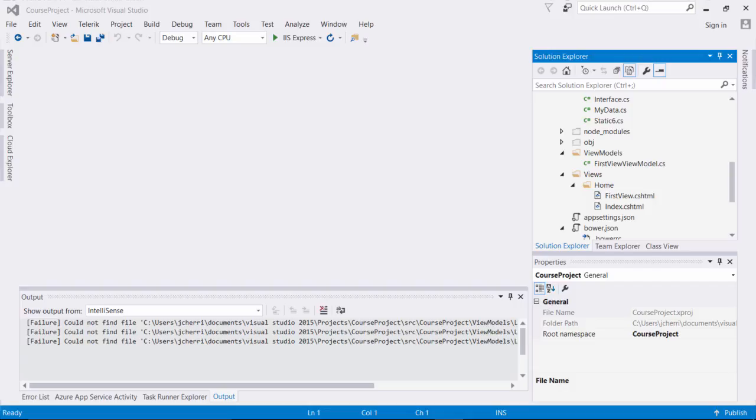Data annotations allow us to describe the rules that we want applied to our model properties, and ASP.NET MVC will take care of enforcing them and displaying the appropriate messages to our users. So we want to implement data annotations inside of a view model to associate the different properties and types to our different form element fields on our web page.